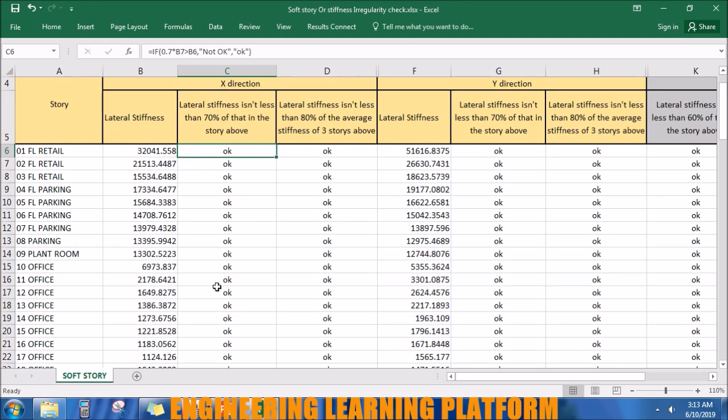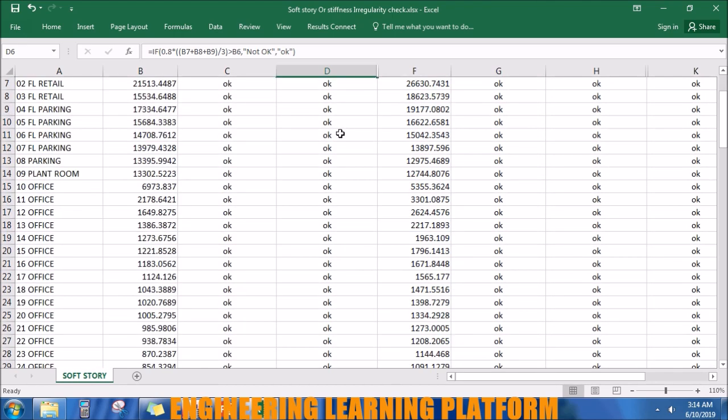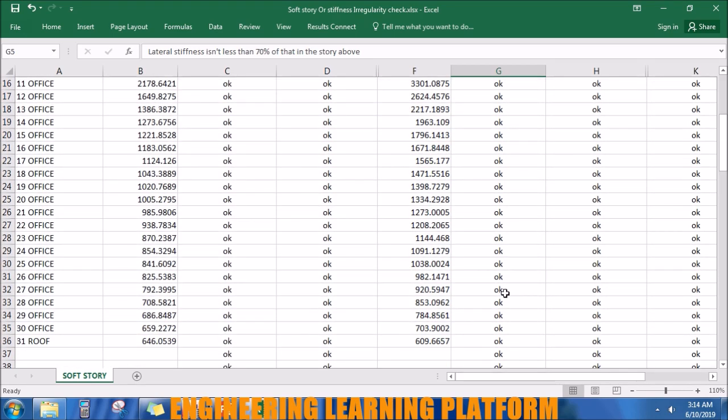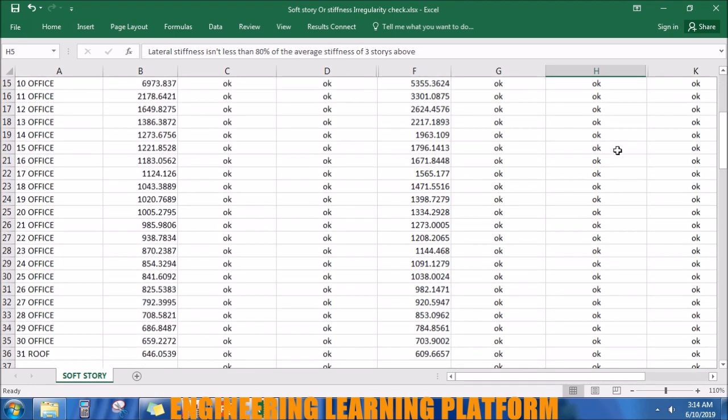So the structure is not irregular with respect to stiffness in the X direction, as it passes both the checks, for the average as well as the 70% comparison with the story above, as the formula suggests. You have to ignore the lines below where the structure is not modeled. For the Y direction, lateral stiffness checks are performed in the same manner, comparing with the story above and the average of three stories.